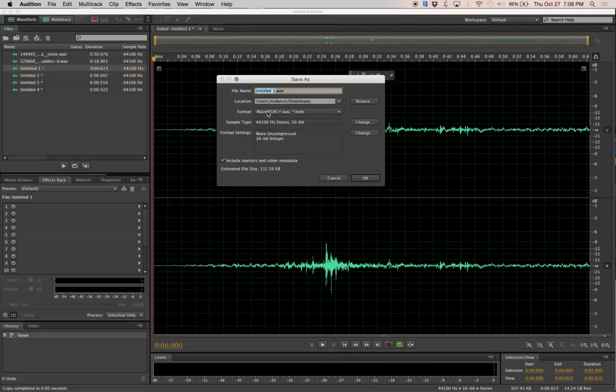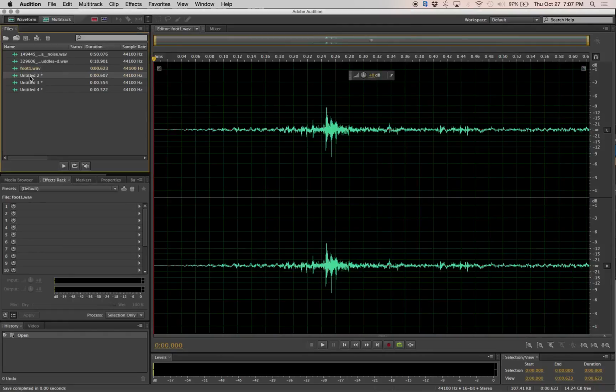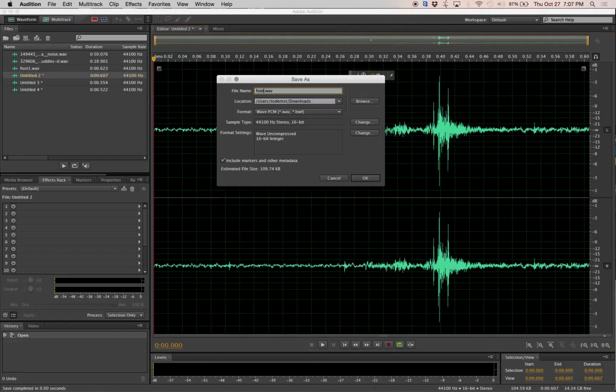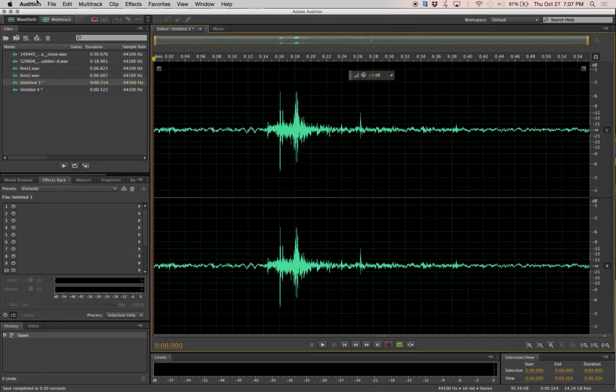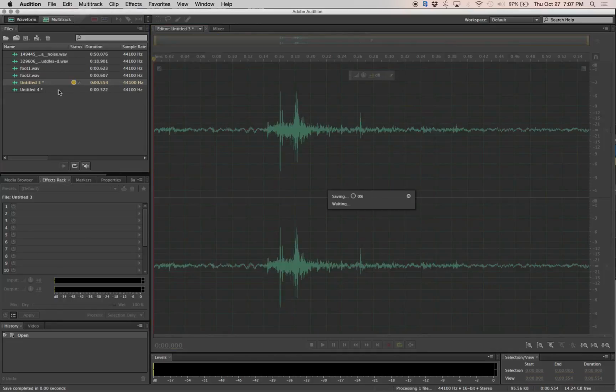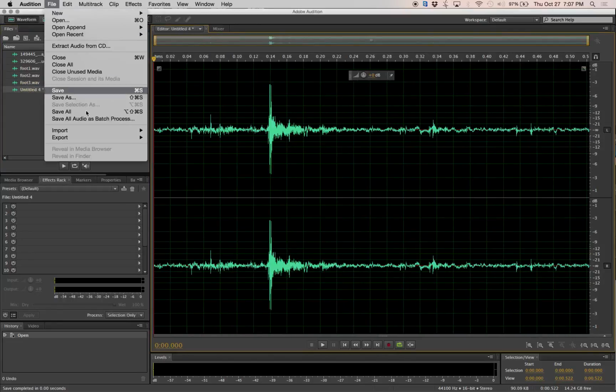We're going to save each one as something new, foot 1. And my settings from previously are saved, so I don't have to change it. This one is stereo instead of mono. You see it has 2 tracks there. That's fine for what we're doing right now. Foot 1, foot 2, foot 3, and foot 4.